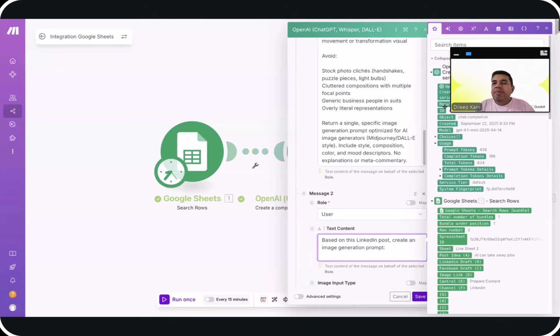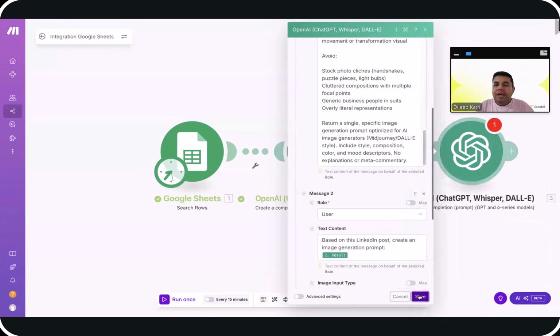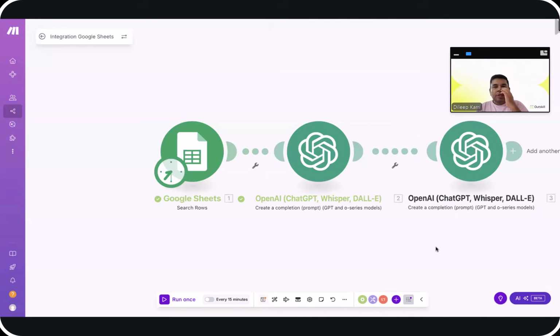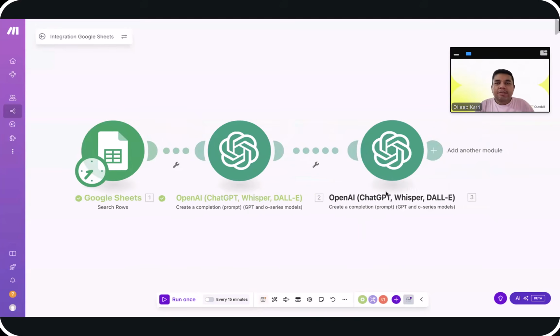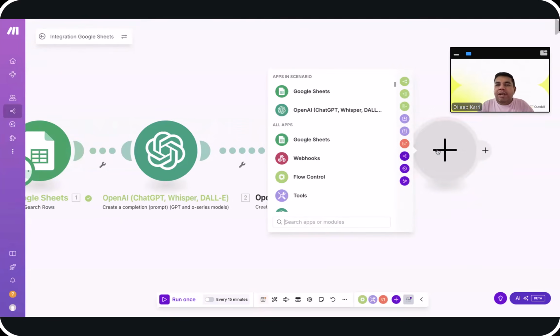And where is my LinkedIn post? My LinkedIn post is here. When I click it, it will come and now I can save. Okay. So based on the previous post that is created over here, my image prompt will be created. Now, after I create my image prompt, I'll have to create my image.